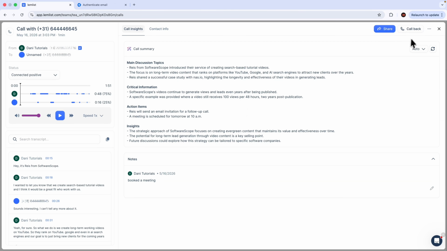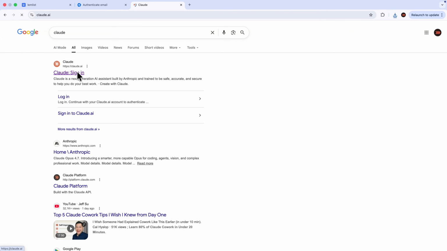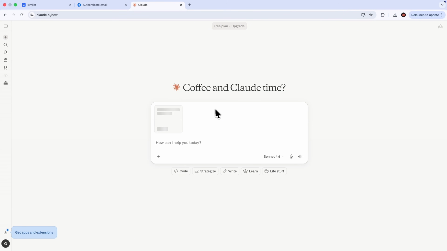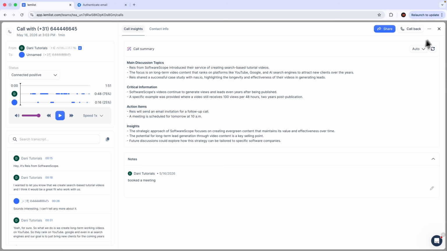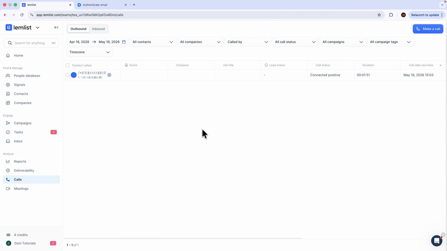So what you could do, for example, is go to the 3 dots here and then click on download transcript, and you can upload that into a tool like Claude and ask it how you can improve your cold calls, which is a very good way to just improve over time. So if you have multiple people working inside of Lemlist in your company, what you can do is select called by, and then you can view specific calls from team members, see who gets the most positive replies and who books the most meetings, and you can actually listen to them calling.